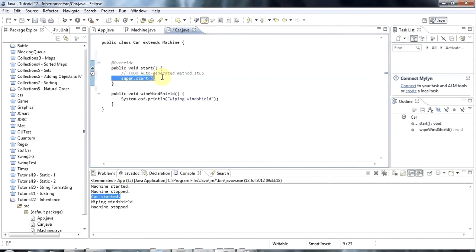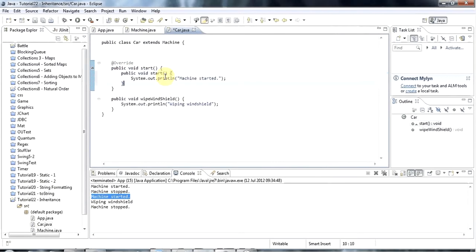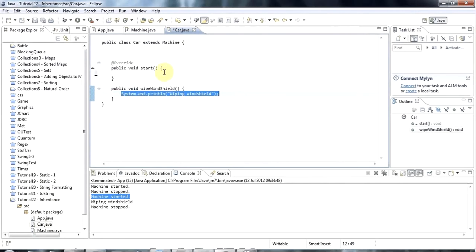This is actually calling the corresponding method in the parent class, so this would mean that car still has a start method, but it just calls the parent class version, basically saying machine started. But if I get rid of this body now, I can put my own stuff in there. Whoops, didn't want that. Let's just copy this, as my sysout shortcut mysteriously stopped working, and put in here car started. So we've overridden this just as before.